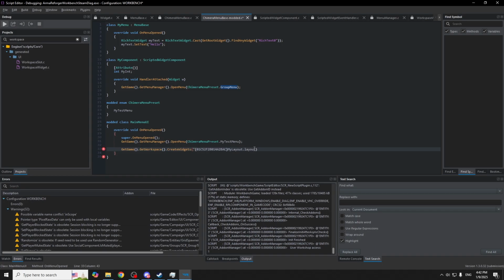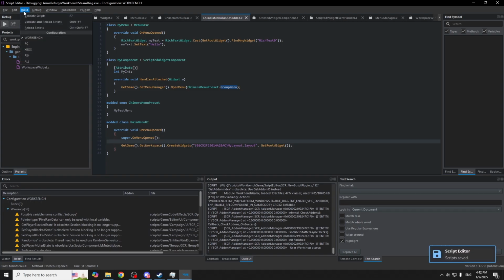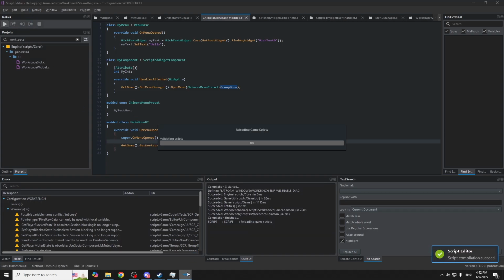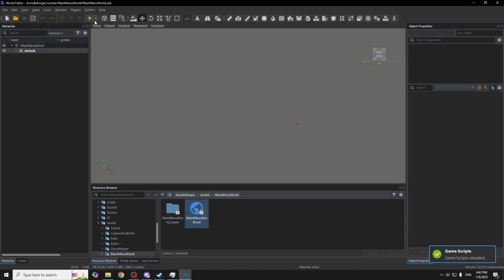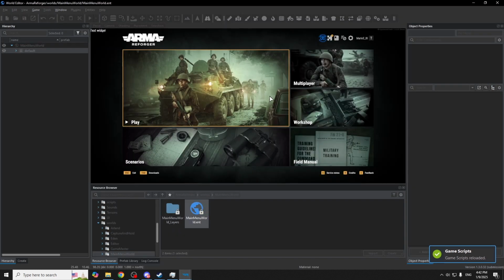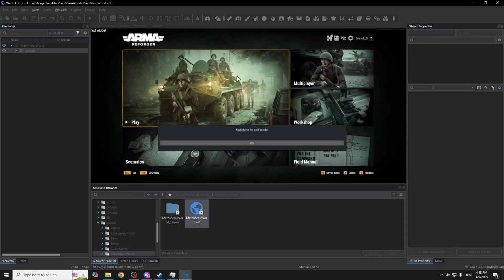Let me make this a string. There we go. As a child, for instance, of the root of the main menu. Get rid of this. Okay. So what you end up with in game basically is, and it's not showing probably because it's below. Fine, no problem.